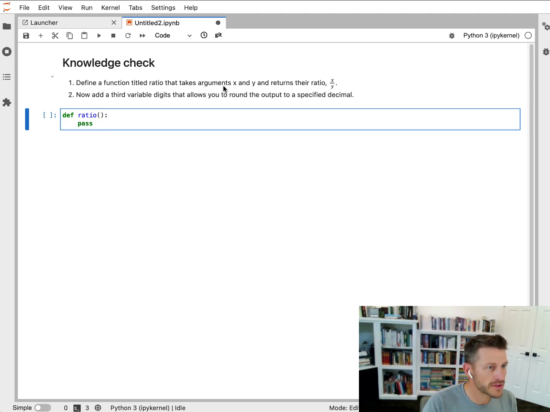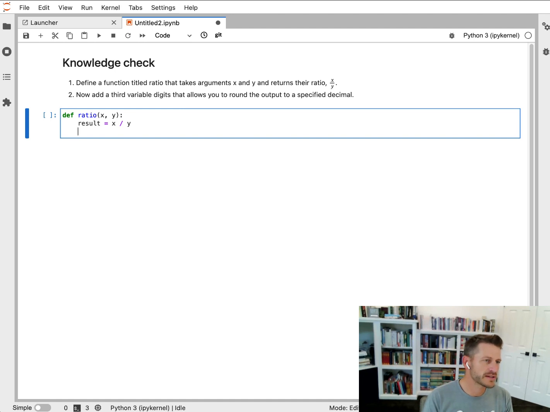The first two arguments that we want our function to take are x and y, so we're going to add an x and y parameter. Then what our function is actually going to do is compute the ratio. So I'm just going to say the result of our function is going to be x divided by y.